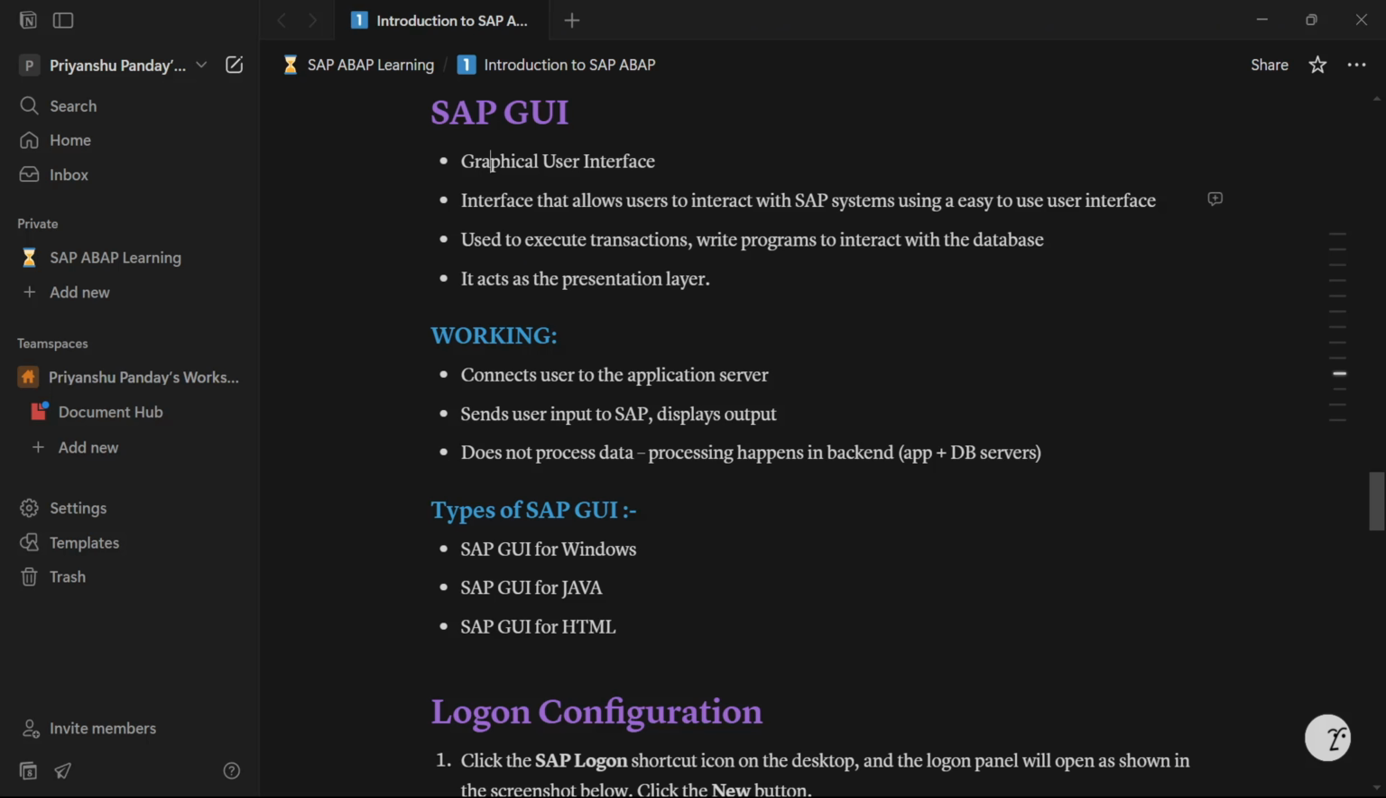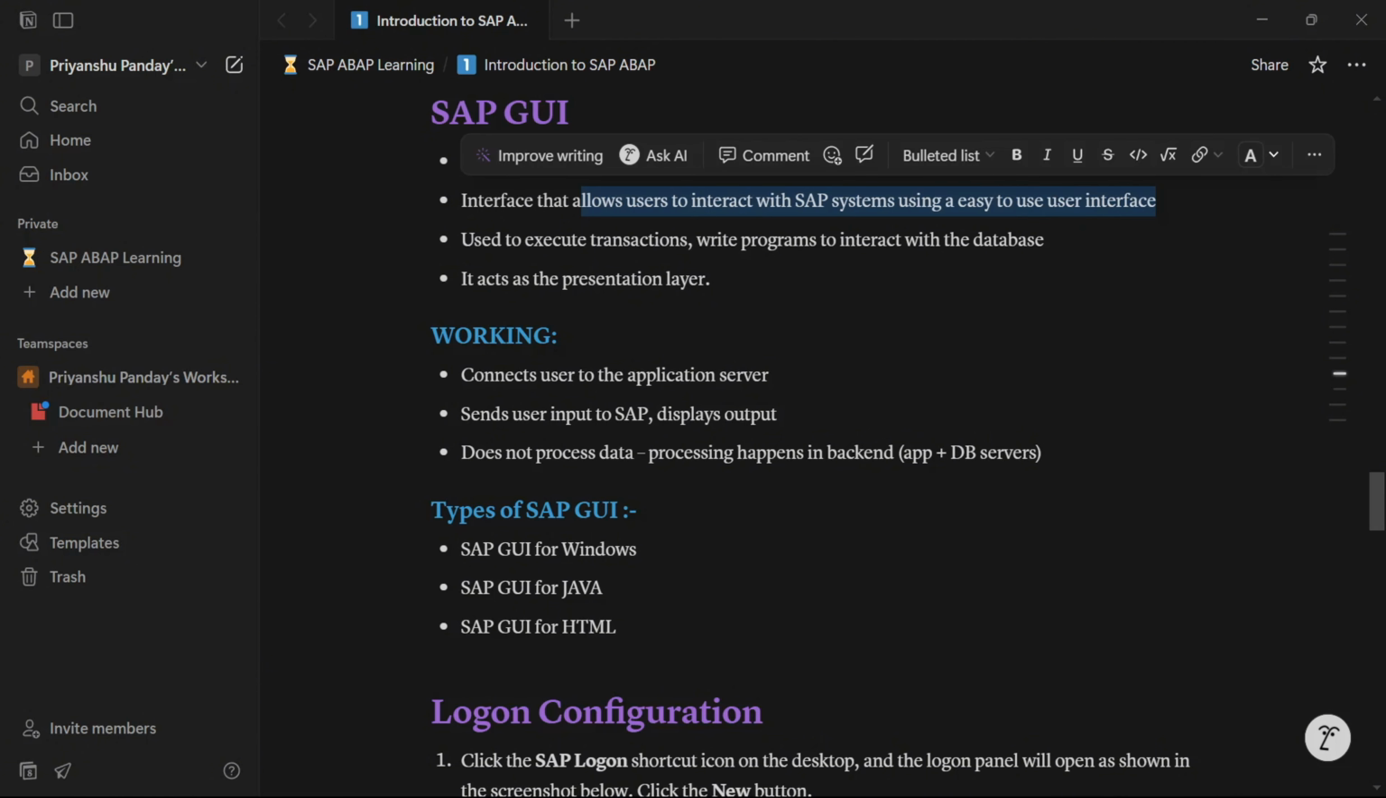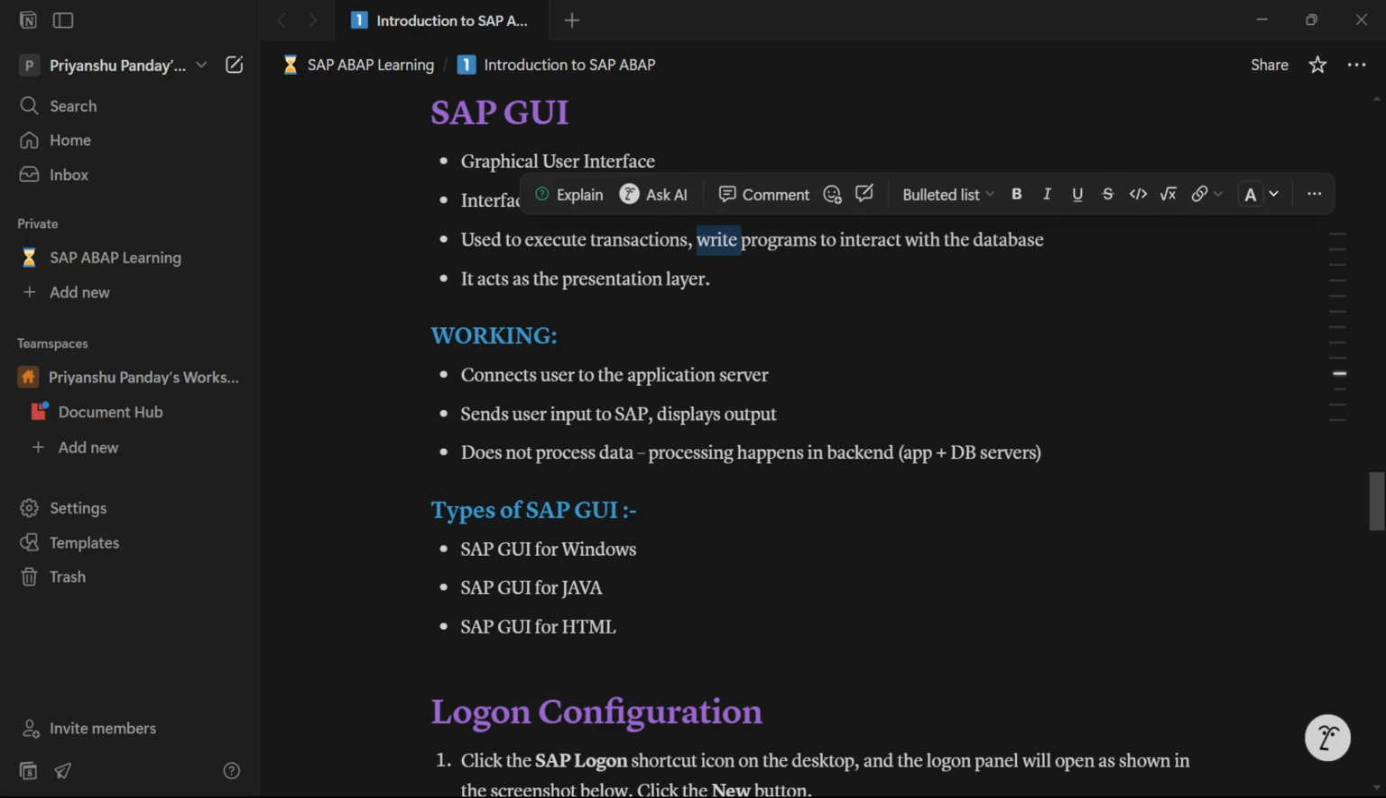So what do we do here? We write logic, we write some programs, we execute transactions, and we interact with the SAP database, which later we will learn as HANA as well. So we use this SAP Logon to interact with the database and work with the SAP systems. It acts as a presentation layer, since it connects us with the database and the application server.